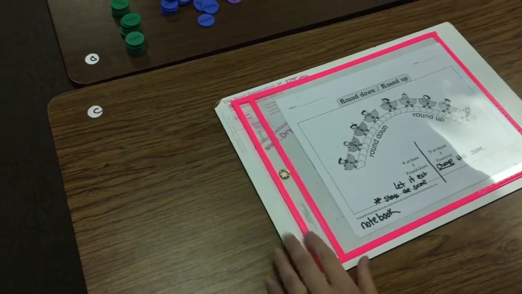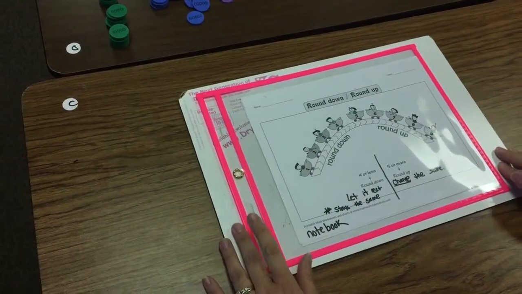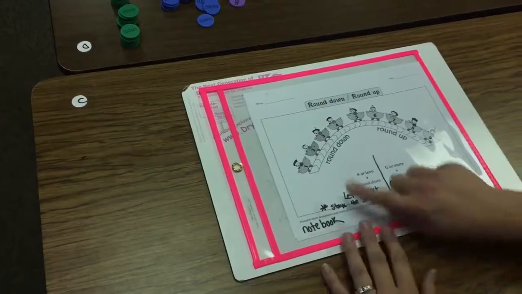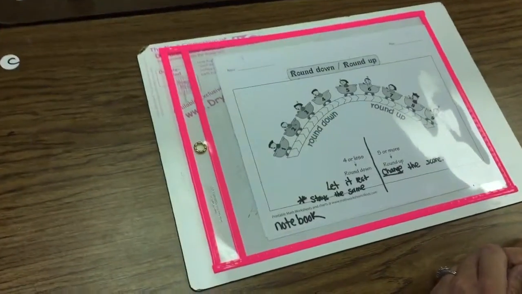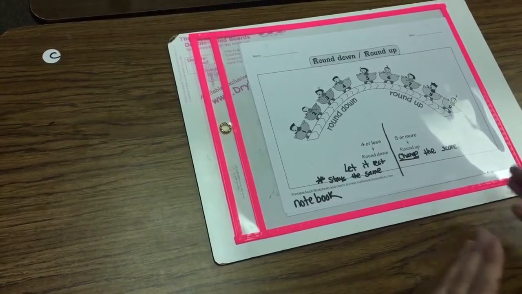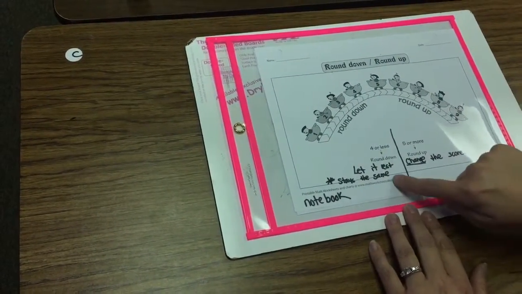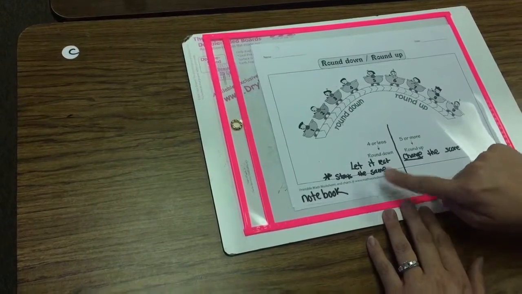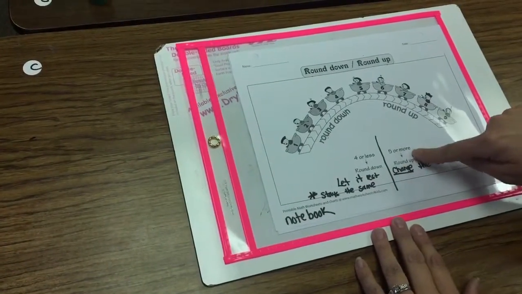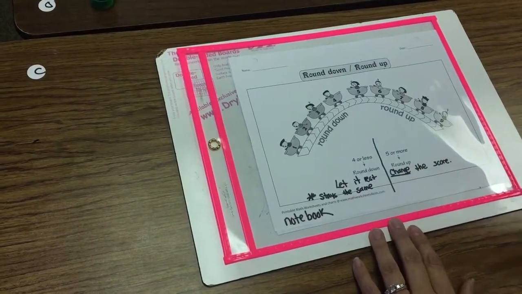Okay, so one of the big things that we learn about in 3rd grade is rounding and estimating. And so we have this cool visual that they're going to put into their notebooks, and we have a little rhyme to help them know whether to round up or down. And so we say if it's 4 or less, you're going to round down. We say let it rest, 4 or less, let it rest, so it stays the same. 5 or more, change the score. They're going to actually change the number to make it go up.